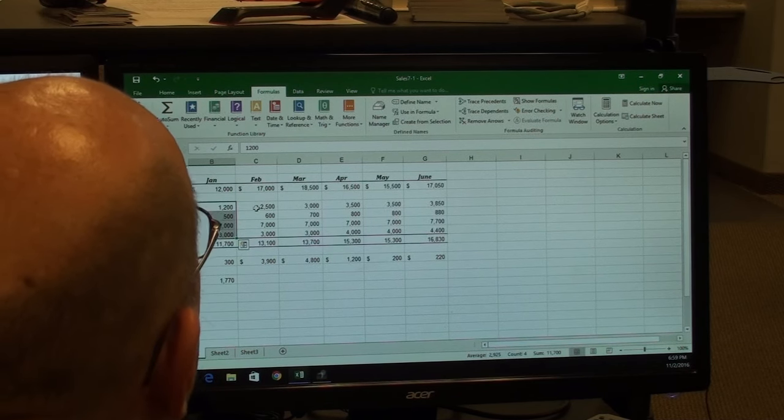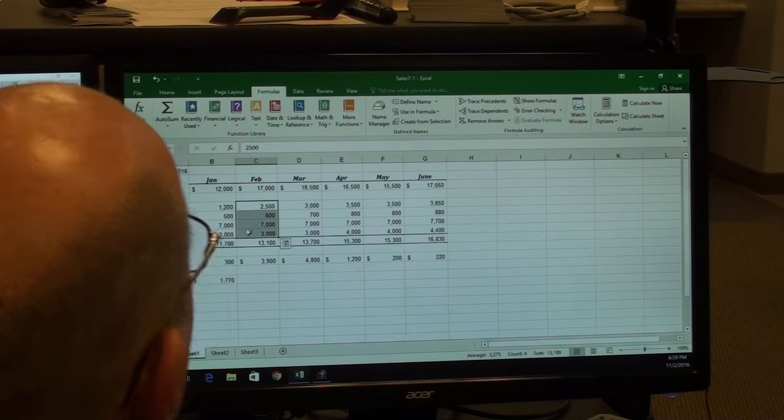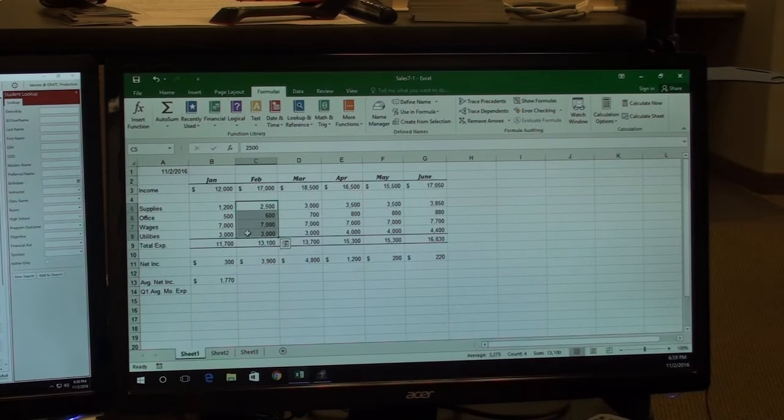Okay, so we're going to do the same thing now with February and March. So we're going to select C5 through C8. If you were watching me and you did not do B5 through B8 first, let's catch you up there. Did you do that? Good. Now do the same thing for February, C5 through C8, and call it FebExpenses.